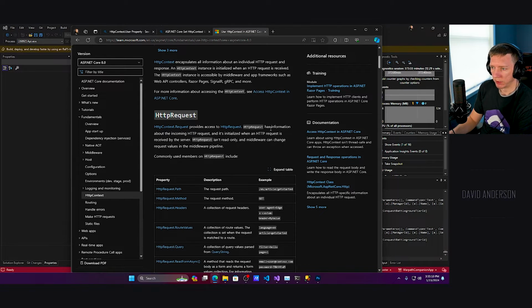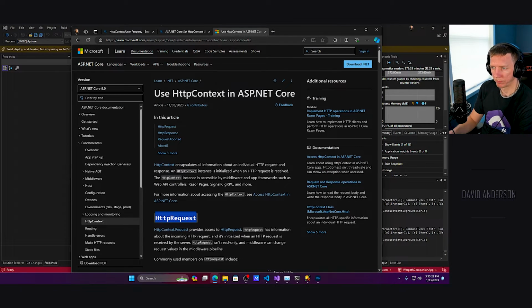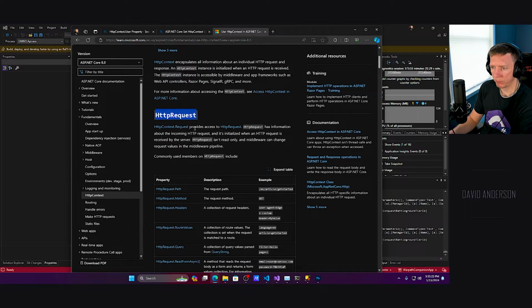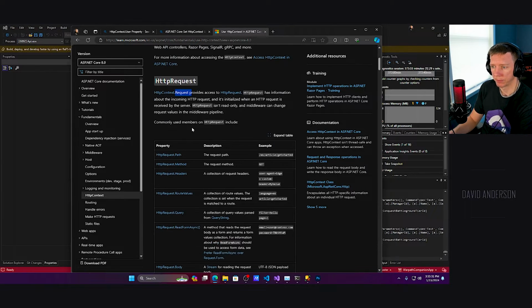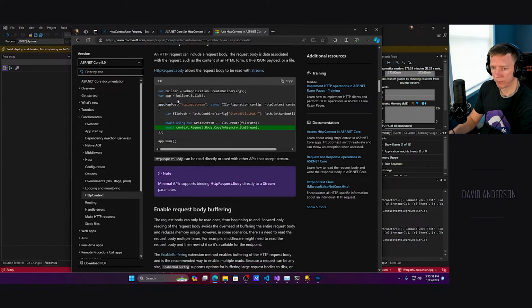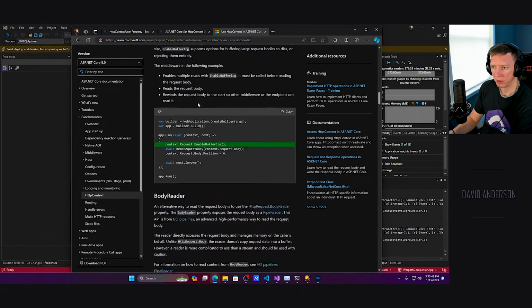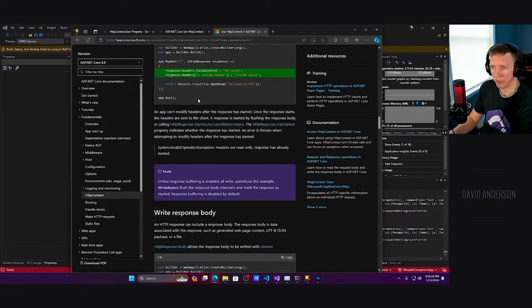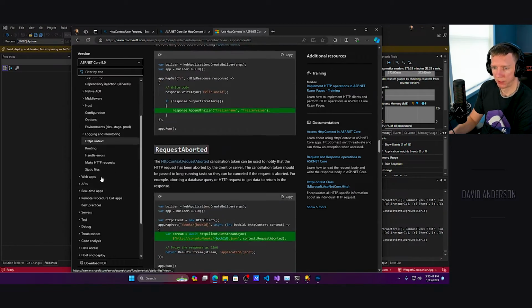Well, here we go. It has information about the incoming request, and it's initialized when an HTTP request is received by the server. It's not read-only. Well, that's HTTP request. So it is referring to the request property of the HTTP context. Is populated each time, is what it sounds like. Every time there's a request, it gets a new value. Request body. Yeah, we're not looking for any of this right now.